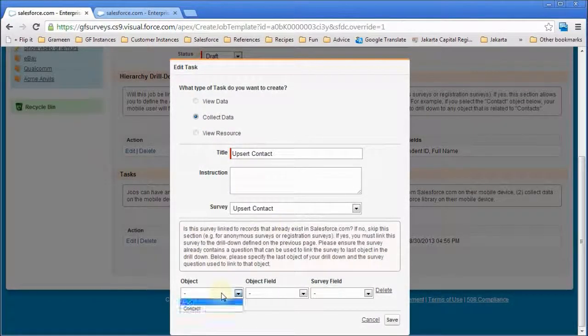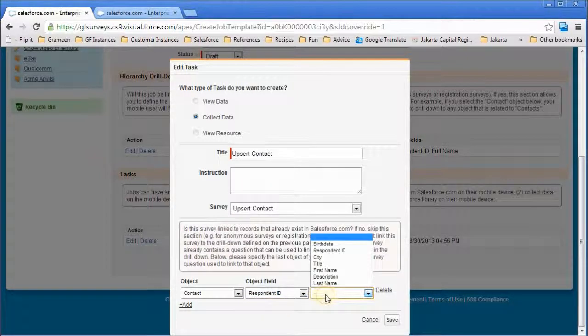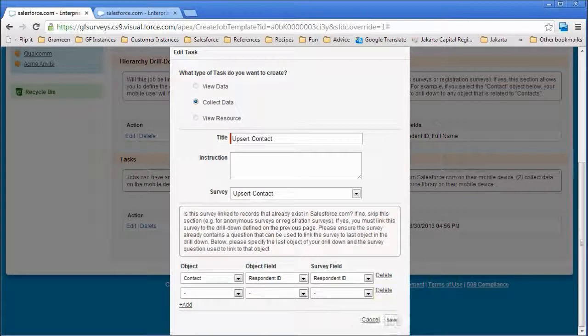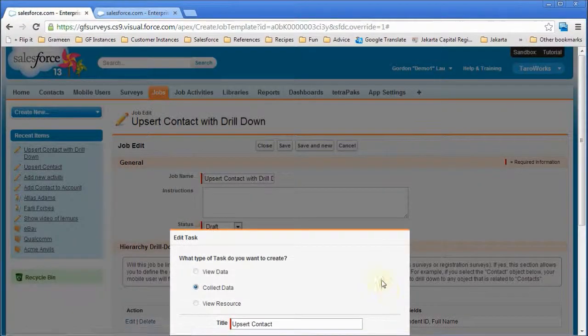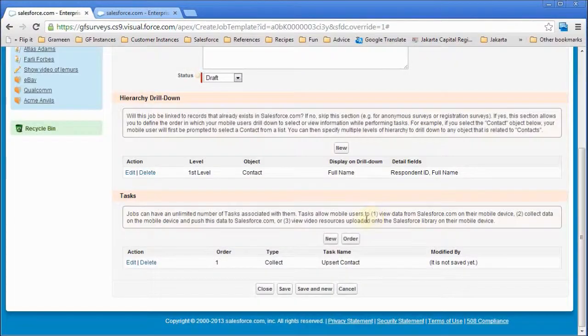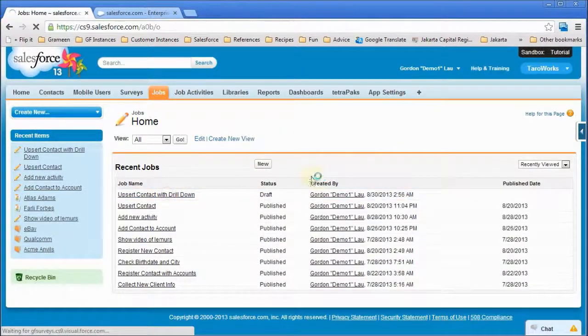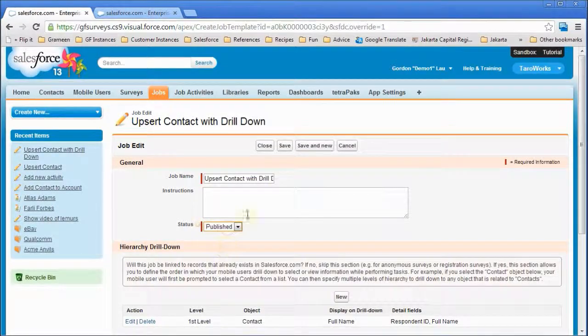So the object we want to pass is Contact. If you have defined multiple levels in your drill down, you would see as many levels here as you have defined. The object field, in this case, we have defined two in the detail field. We want to pass in the respondent ID, as you recall, and we want to pass this into the question of the respondent ID question. So once you have done that, you would click Save. To add additional values to pass through, just keep on clicking Add. Press Delete to undefine a value pass-through. Click Save. And as always, save the job and then publish it.